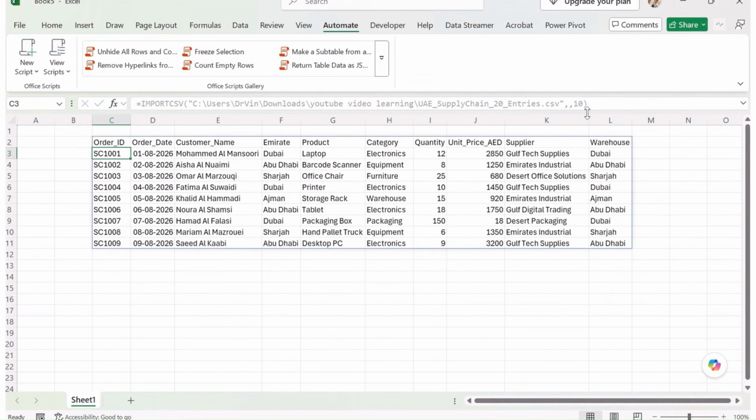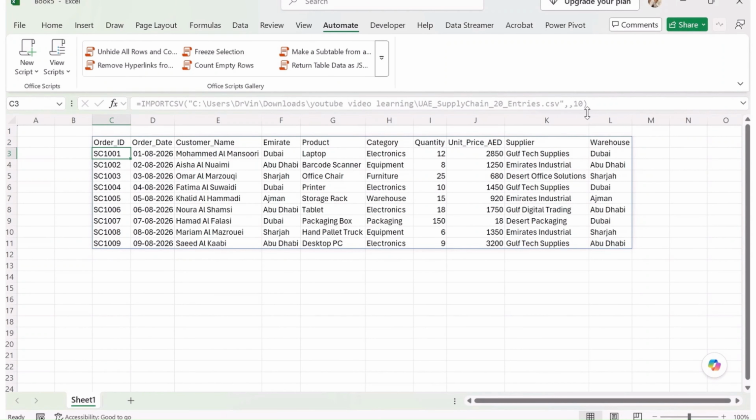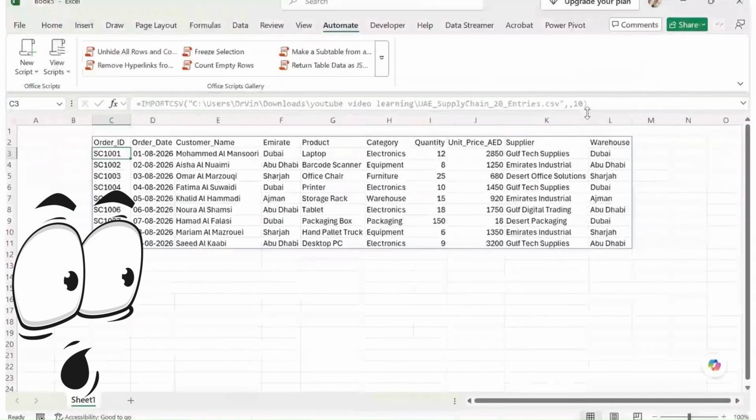Perfect, and you see how beautifully we only got the 10 records. Excel returns only the first 10 rows. This is particularly useful when you are working with very large external files and you want to test your workflow before bringing everything into the workbook. Cool.